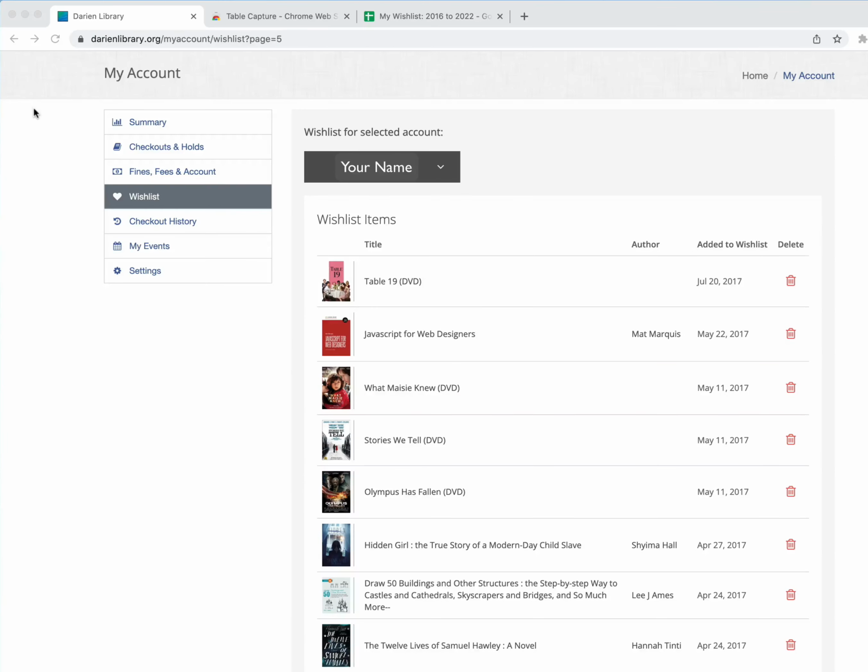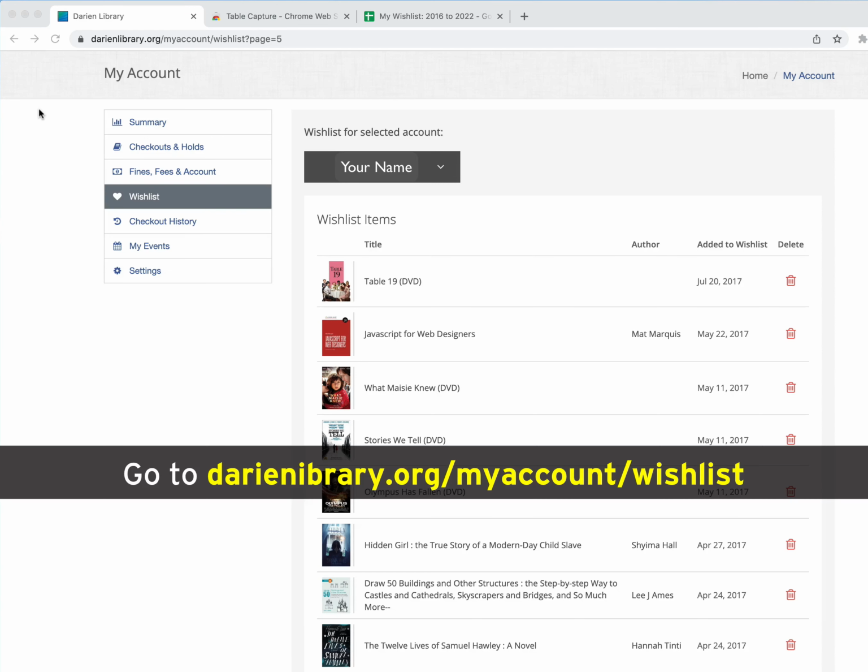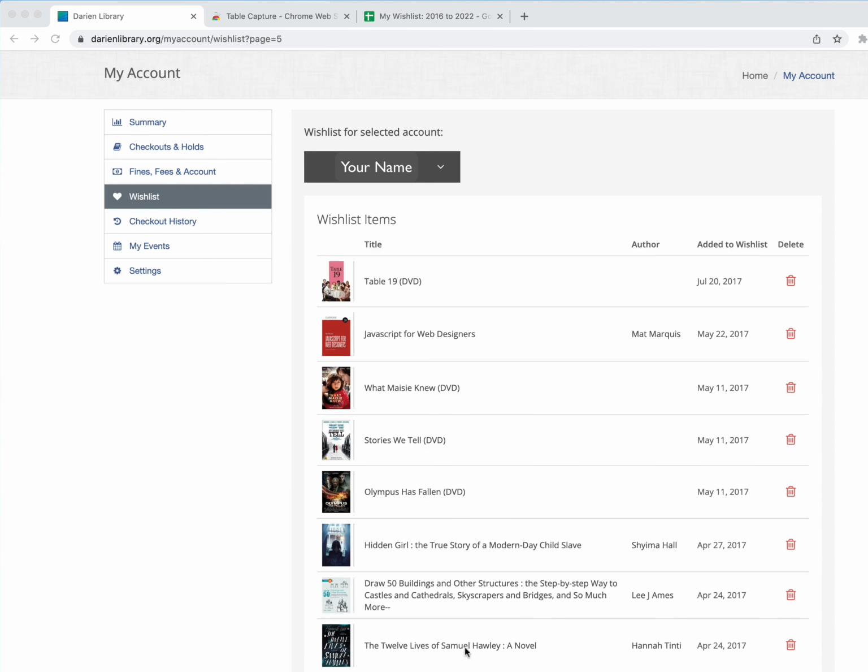Hello! Today we're going to look at how to move the wish list items off of Darien Library's current website to the new catalog. So first, this is what your wish list page looks like.